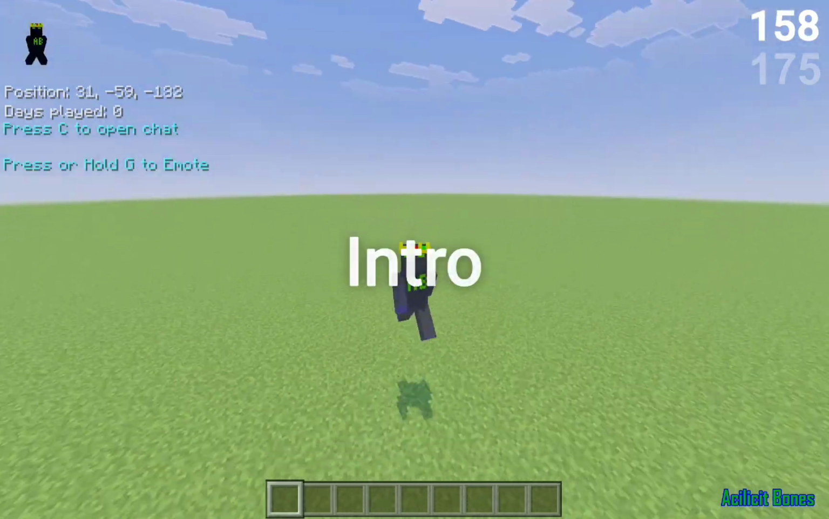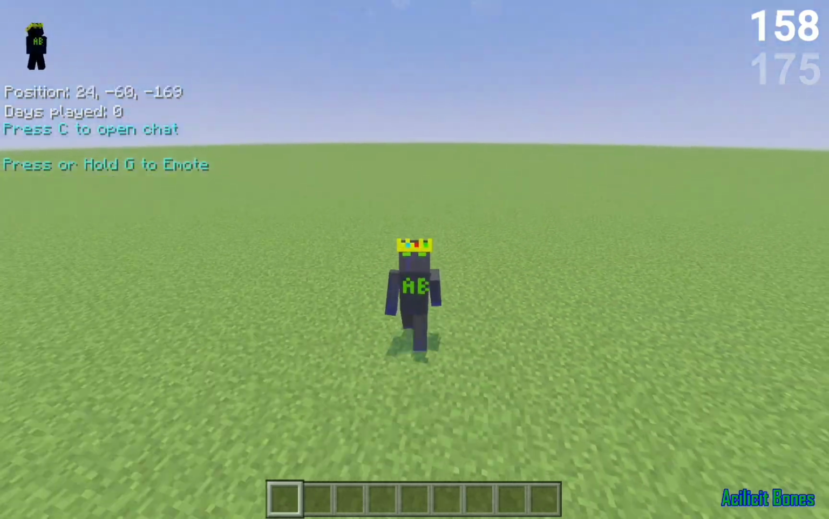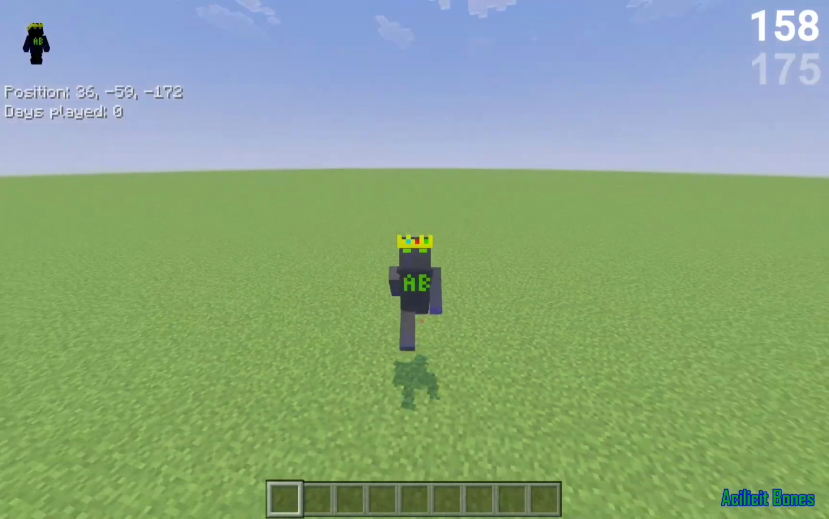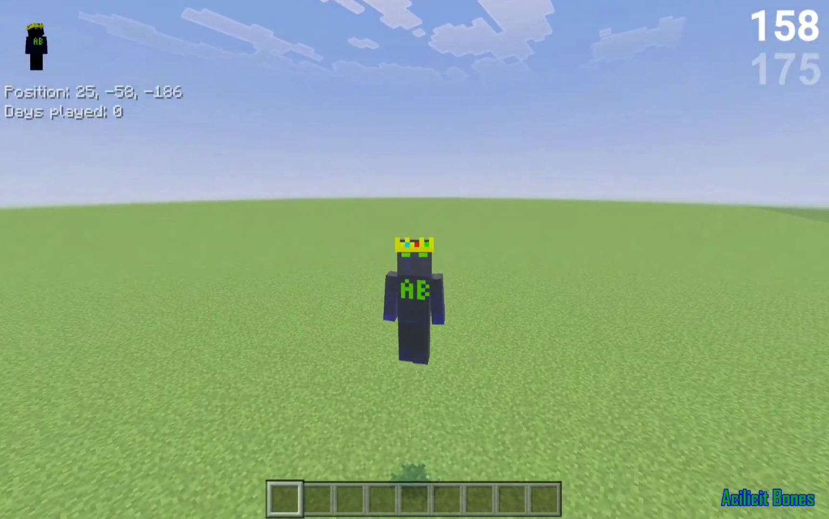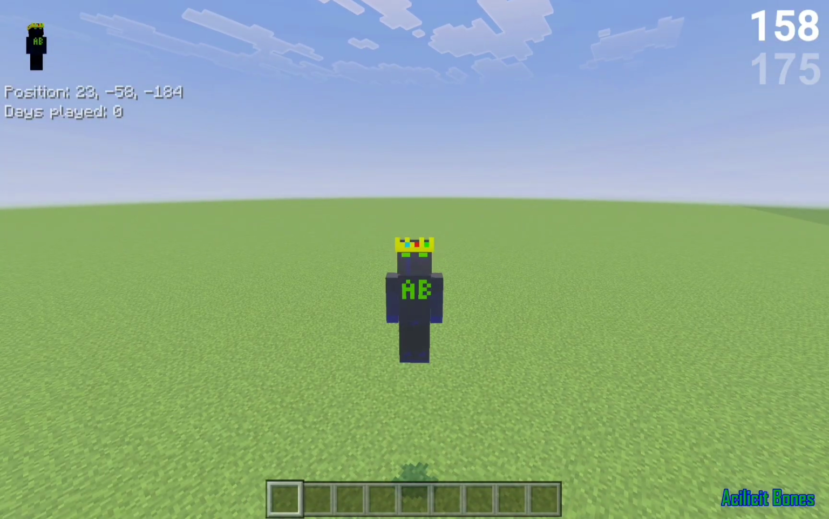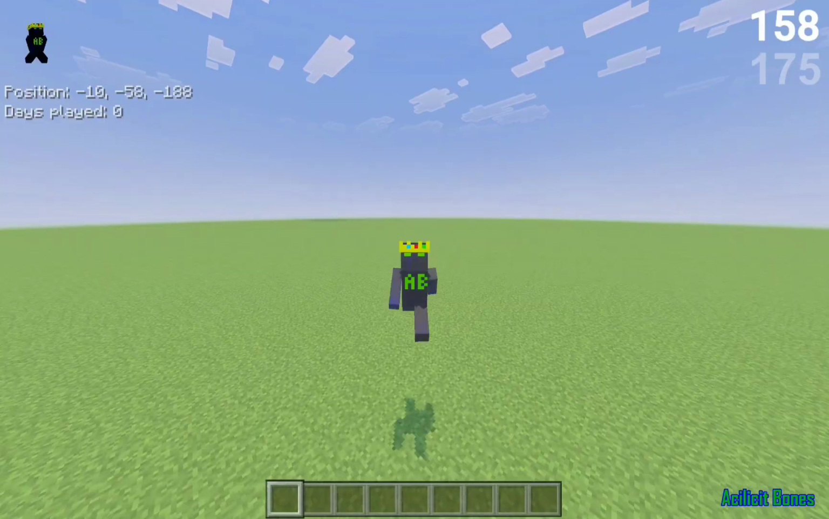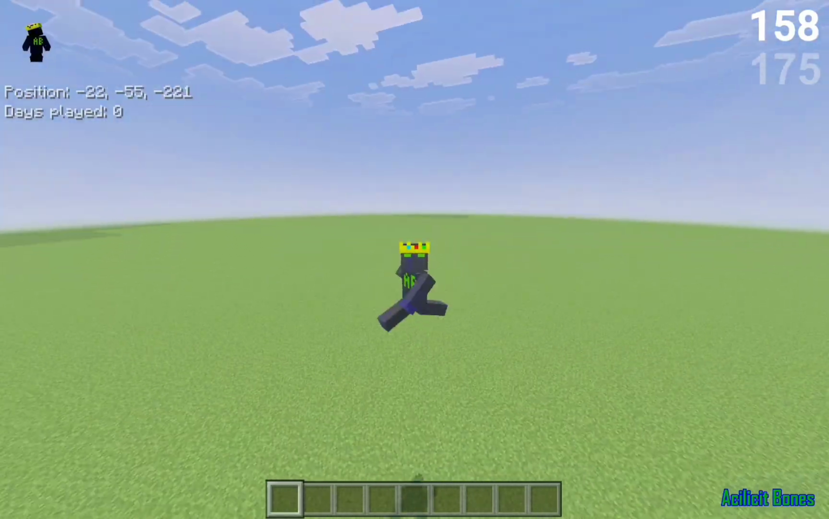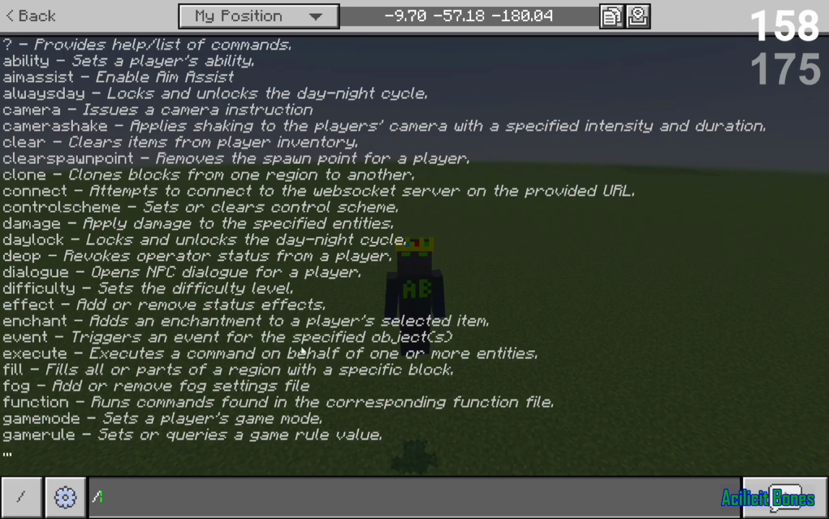Guys, Acilicit Bones here, and in this video I'm going to be showing you how you can make a playtime tracker, which, if you don't know what that does, allows you to see how long you've been online for, specifically on your world or server. In order to do this correctly, you're going to need to understand how it works.